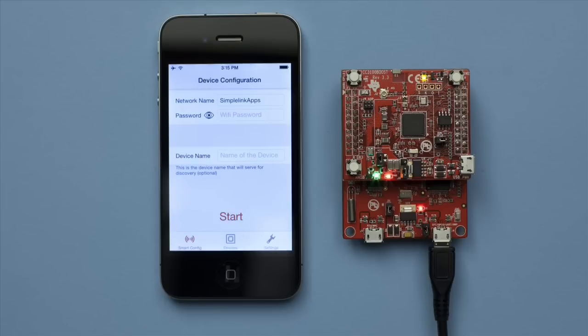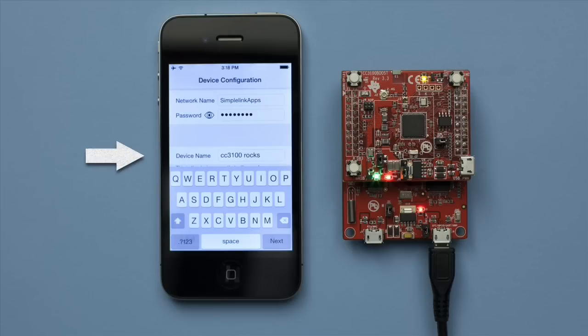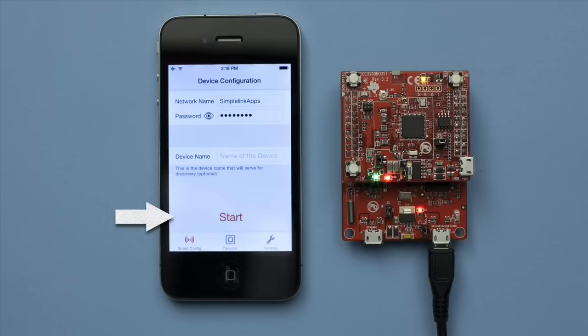First, tap the reset button of the CC3100 Booster Pack. After the app is installed, open the app on your mobile device. Select the bottom Smart Config Technology button, and you will be prompted for the password of the access point in which your iOS or Android mobile device is currently connected. You can list a device name for discovery right below the password. Then select Start.